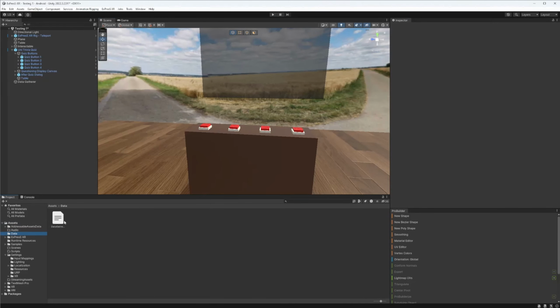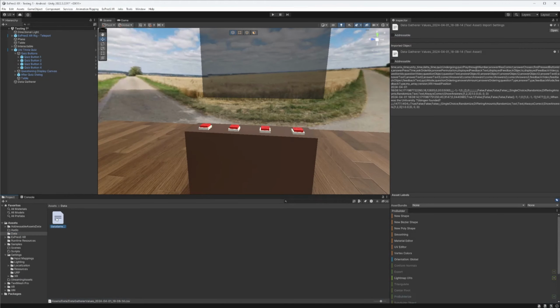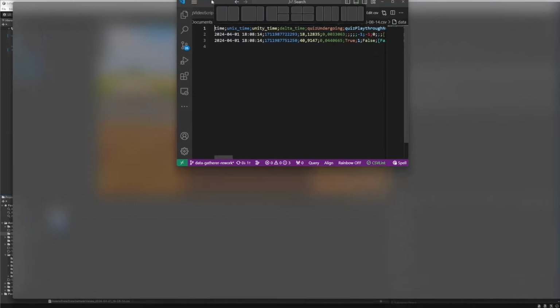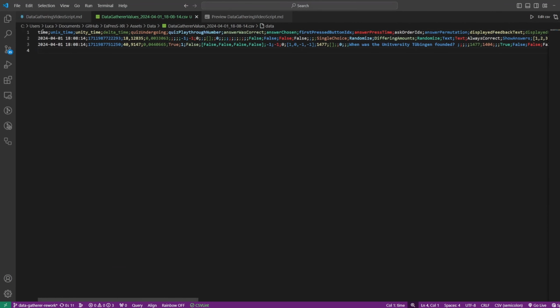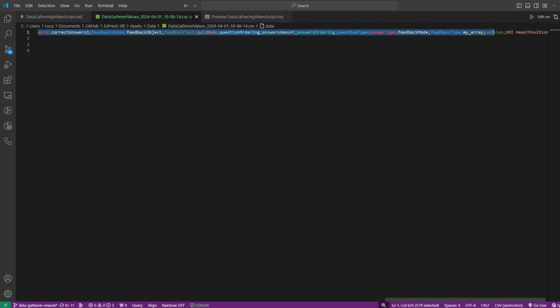And if we have a look in our data folder, which was the path we created, we can see we have down here our DataGatherer values. And if we open that, we can see we have our header in the first line, which contains our timestamp, the Unix time, Unity time, Delta time, and then loads of options from our button quiz. And back here, we have our value for our array and our version. And then our input action we also exported.